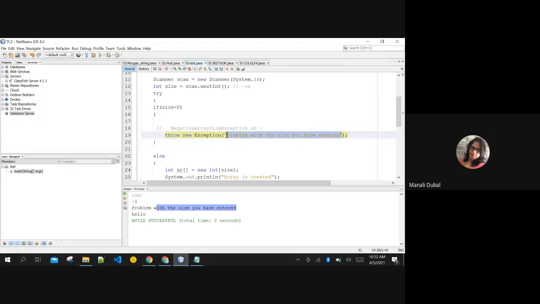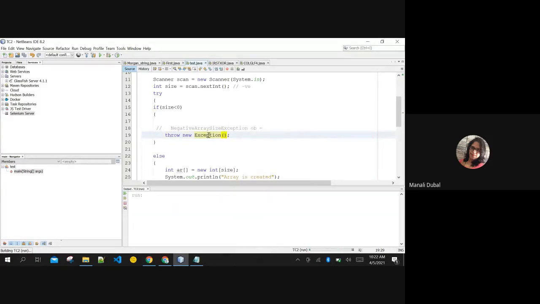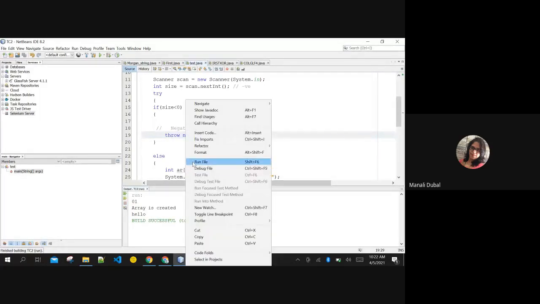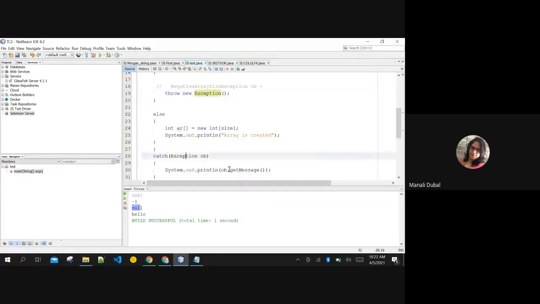If I remove this message, then what will happen? It is not going to print the customized message. It is going to simply print that it is created over here. I have to write -1. Yes. It is simply printing null over here, right? Because I haven't put any message over here. I haven't kept any message over here, right? So it is printing null here. I am simply getting the message.